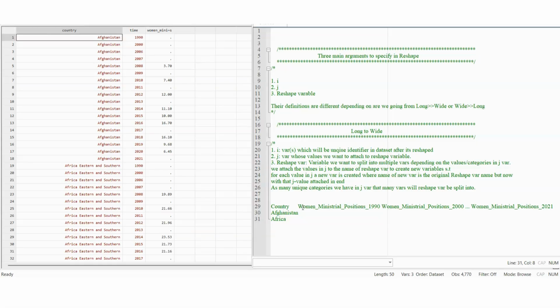So, I is the country. Now over here we can see the variable that we want to split into multiple variables is woman ministerial position. That's the reshape variable, right? We want to create multiple variables for this based upon the values in the time variable, right? Because you want the woman ministerial positions in 1990, in 2000, 2006, 2007, and so on. So from here we can see the I variable would be country. The reshape variable is woman ministerial position, which we want to split into multiple variables based upon the values in the time variable. So the J variable is time.